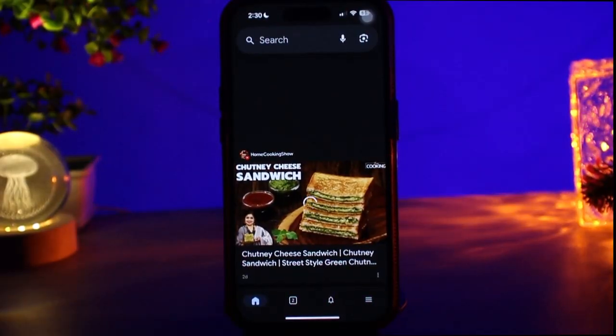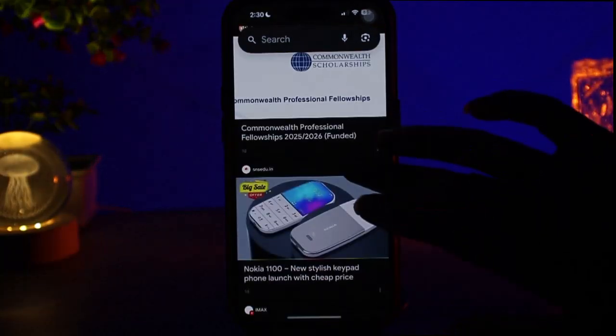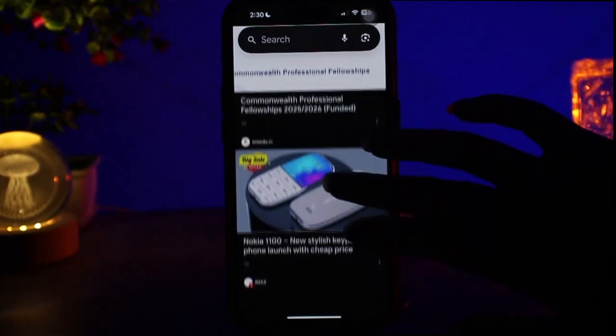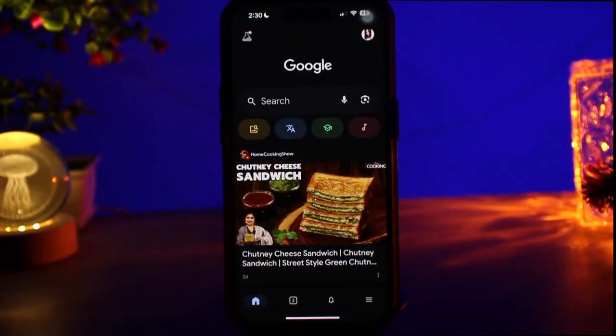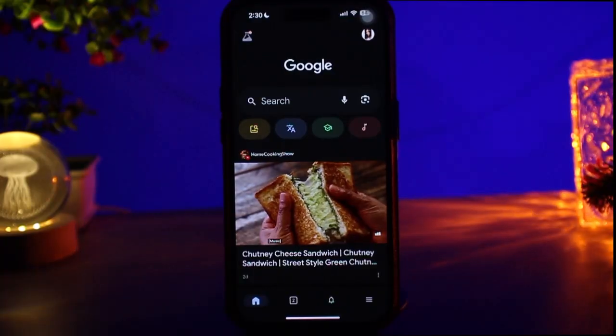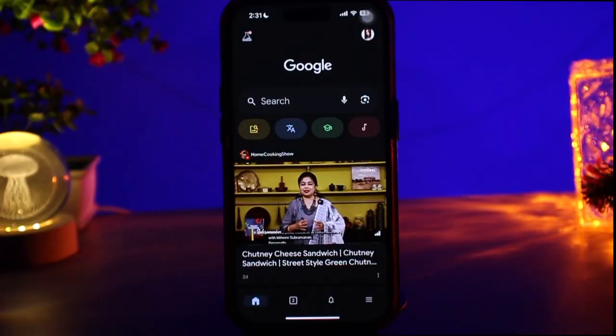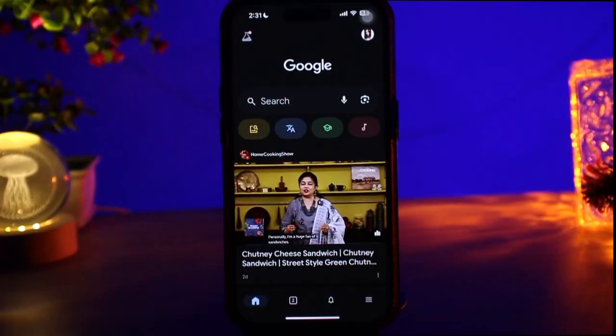And to discover feeds, scroll down to see personalized news, weather, sports updates, and trending stories. You can also tap any card to read more or follow a topic. Like you can tap on the microphone icon and say what's the weather or set a timer for 10 minutes. It's like having Google Assistant built into the app. You can also save links, images, and searches to your collections for easy access later.